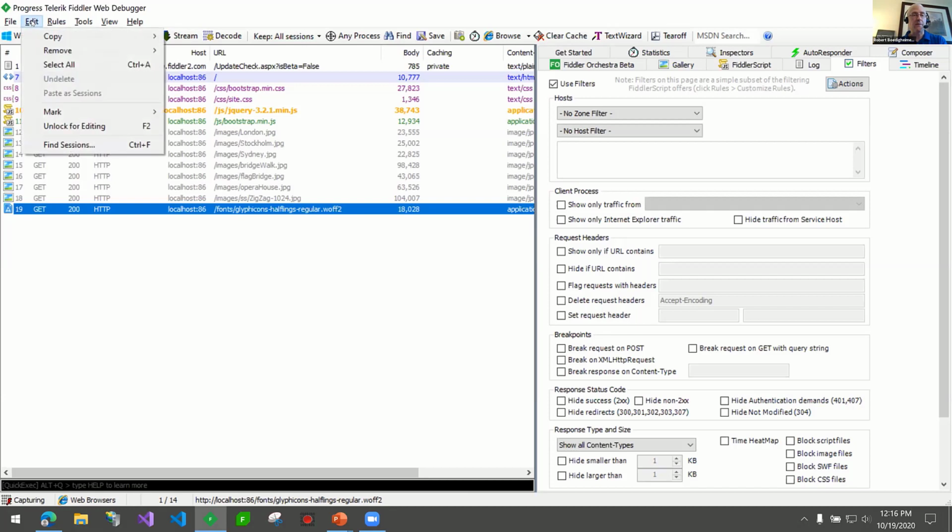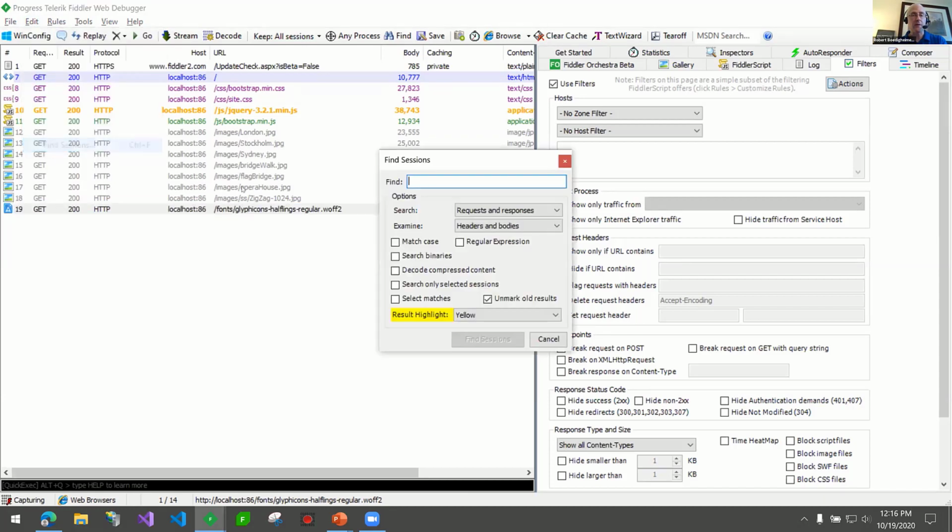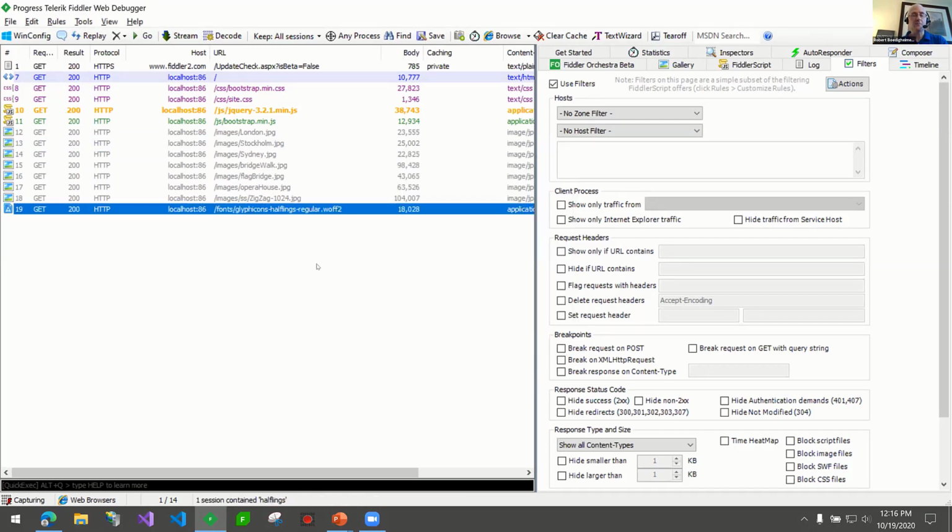So Fiddler does have a find sessions tool. I'm going to type "halflings" and hit find sessions. It did find the actual font, so it matches on both the URL, and I can tell it where to search, but it'll look in the URL and in the body.